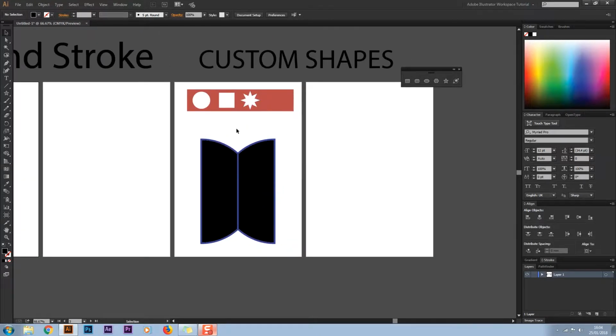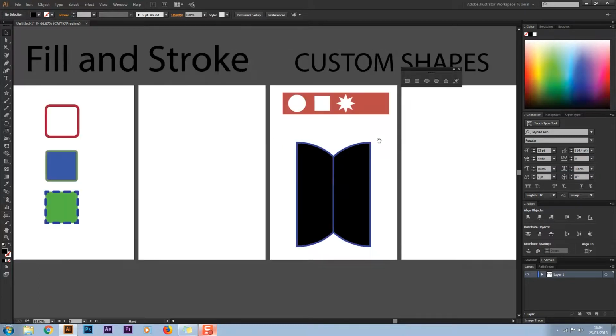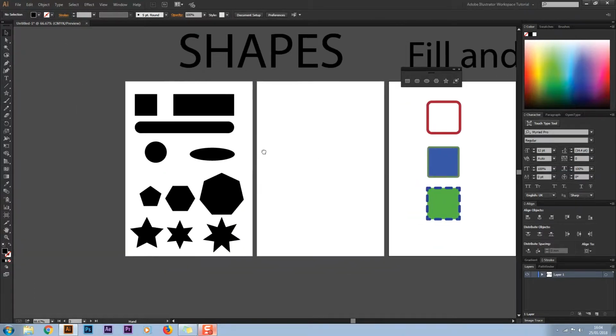Now with the custom shapes one, if you don't understand it all too much, try not to worry too much, because I will be making a more in-depth video about working with the Pathfinder tool in a future video. So yeah guys, let's get straight into the shapes.